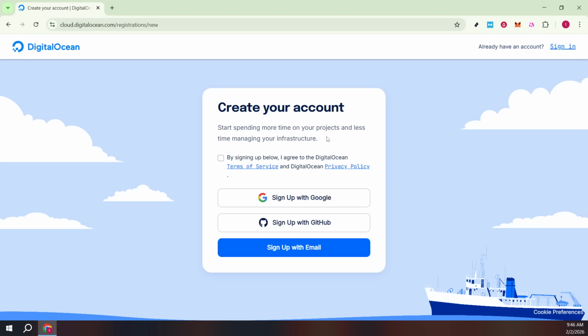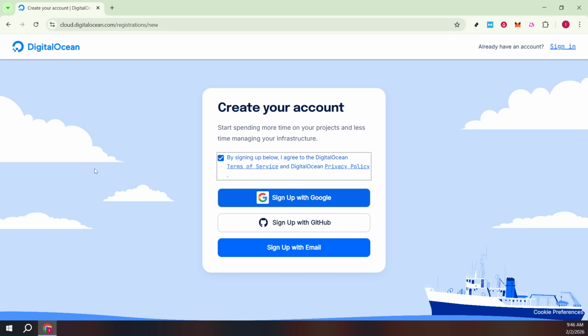If you prefer using your existing Google account, click the option to sign up with Google. A secure Google window will open and you can choose the account you want to use. Confirm the standard permissions so DigitalOcean can create your profile. This method is quick and you won't need to create a separate password for DigitalOcean.